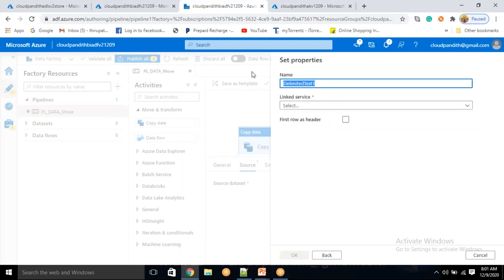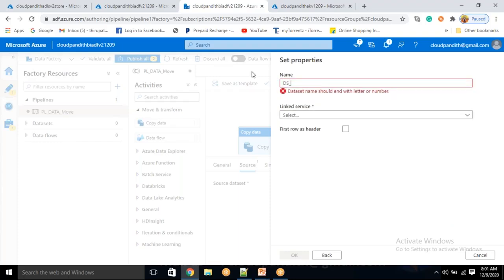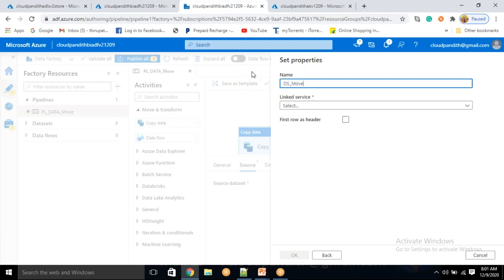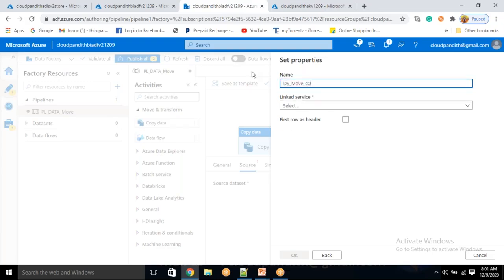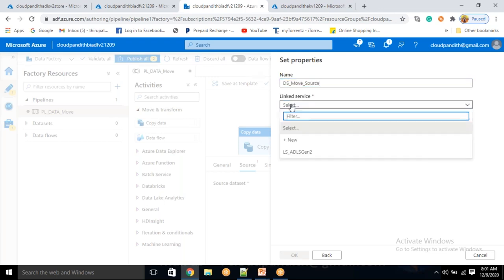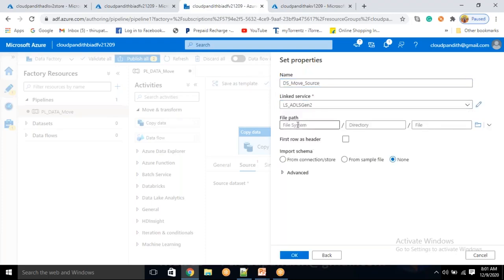Okay, it's basically you can say DS for move, and source. The source data set. Okay, DS move source data set. Linked service is this, and file path.